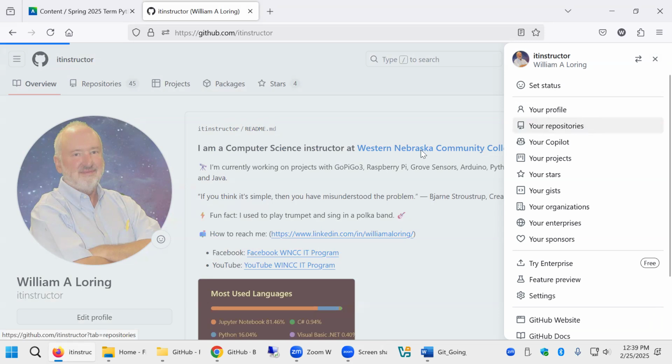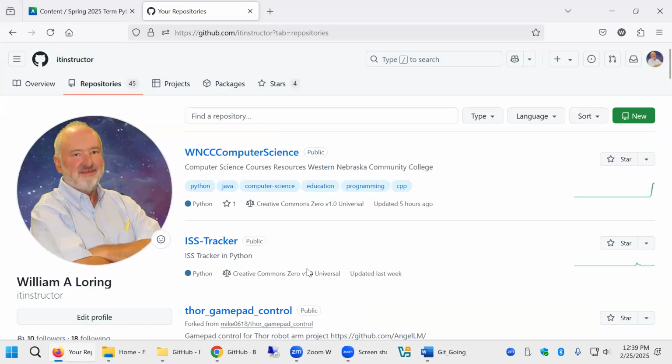And when you hit that, yours will probably be empty. Mine has a big long list. However, you all should have a green button that says new. Right? Okay, so we click new.